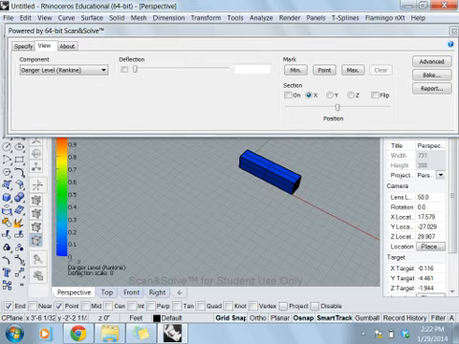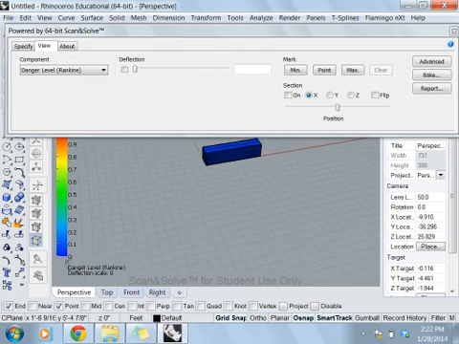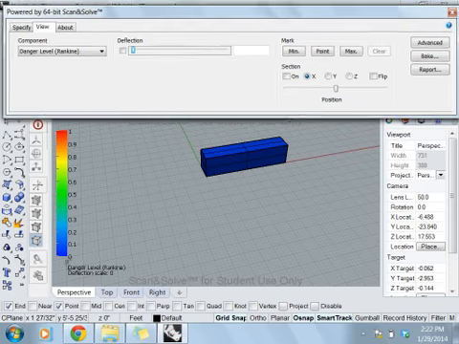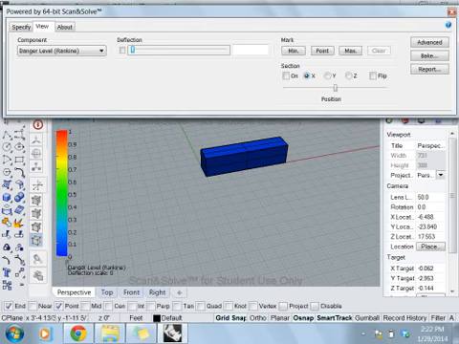Oh, and if you right click off of the view, this little window into your screen here, it'll just revert back to Rhino. You just have to press Scan and Solve, choose your object to get back to this window here.